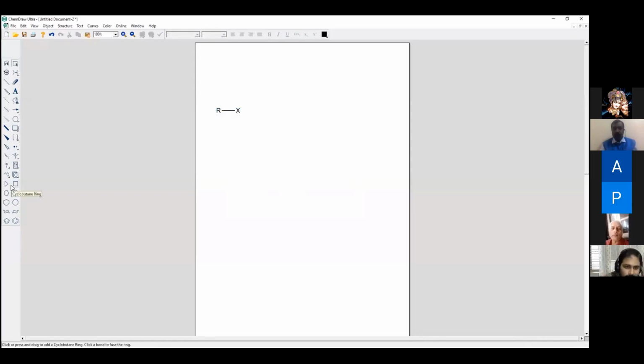And if you want a plus symbol, look at the screen. You have chemical symbol tools here. You can click on this, select the plus option and place it here, after RX. Again, if you want RX again, you need not type it again. You can select the RX by any of the options here. Again, you can press Control C, that is copy, and Control V, that is paste. You will have a duplicated molecule.